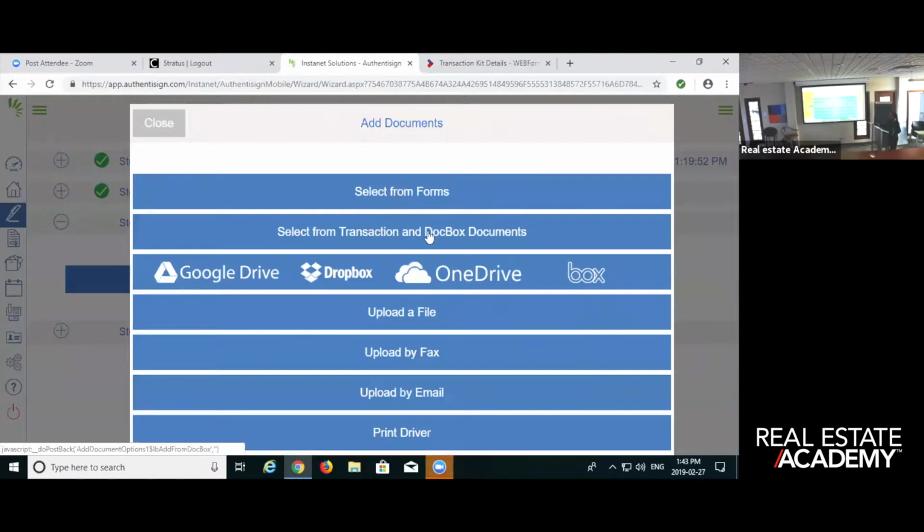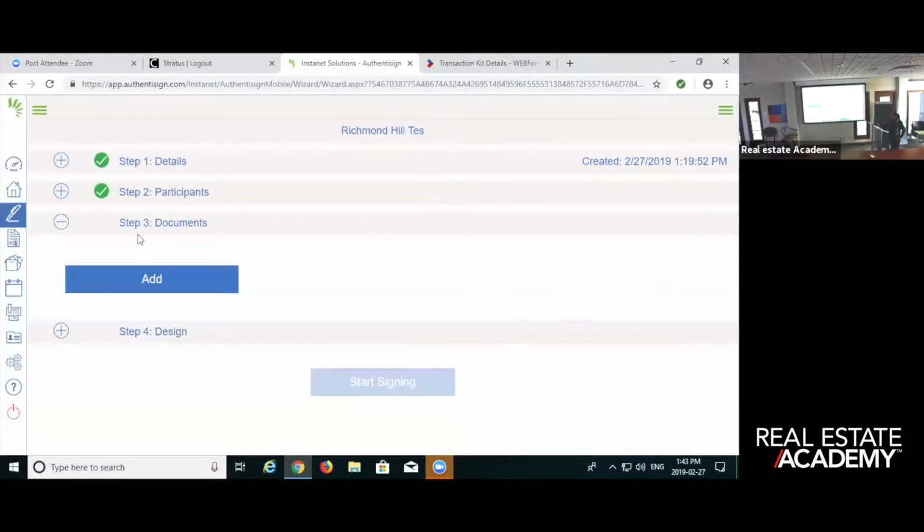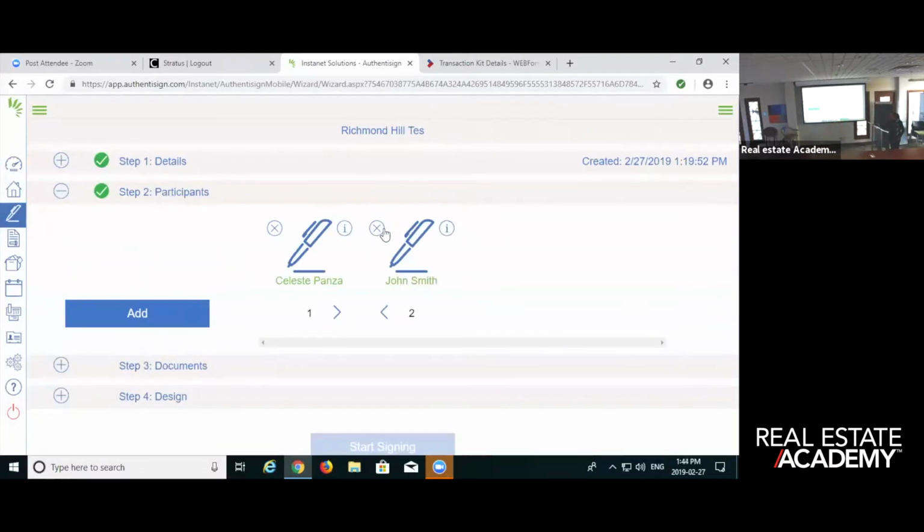Select from transaction and DocBox documents. Just one question to back up. Once you've got your participants, can you reorganize them later like you can in DocuSign? Oh, yes, look, I'll show you. You can move them, just like drag and drop?